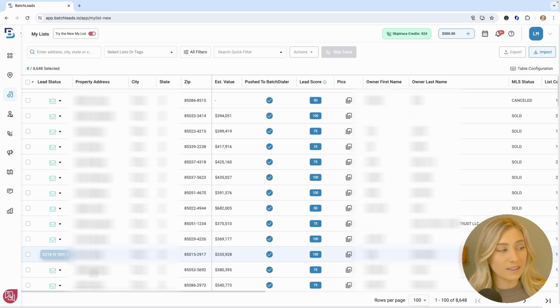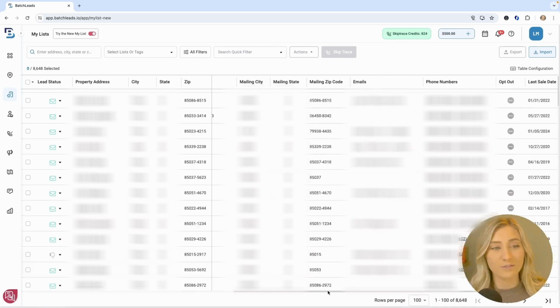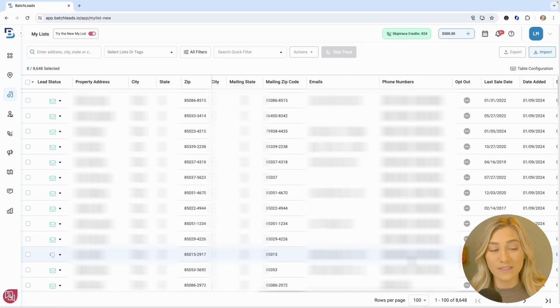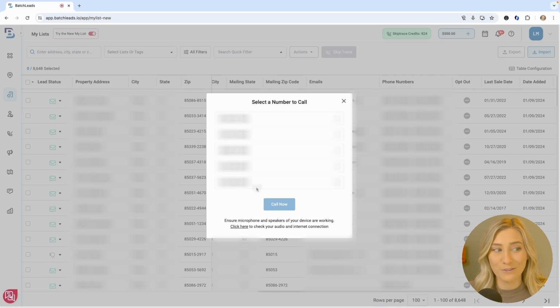The phone numbers will load in the details of each property and off to the right, just like this. And if you're in the Personal Plus plan or higher, you can also click on phone numbers and give them a call right through your BatchLeads account, which is pretty cool.